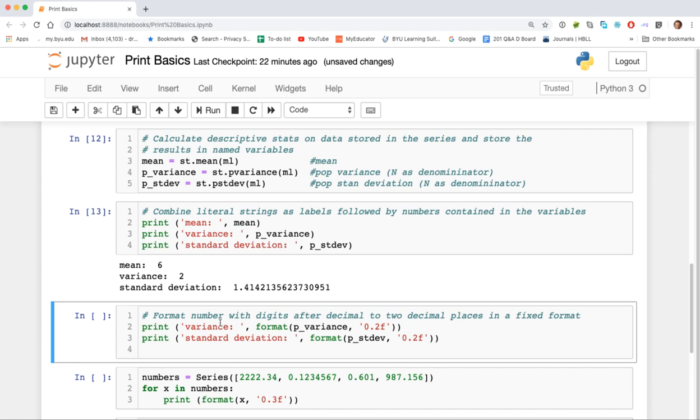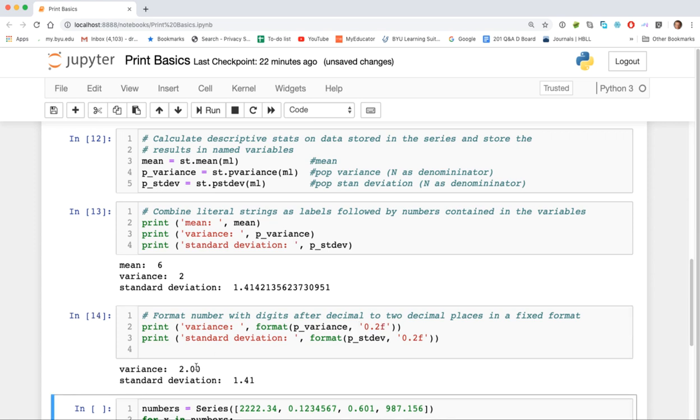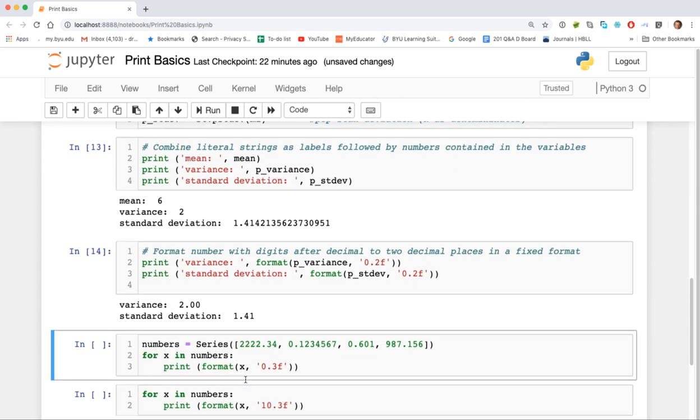And so an easy way to do that then is by using the print function, we can put our labels in, and then after we put in the variable, we can put in the formatting that shows that we want to have 2 digits after the decimal place. And so let's do that now. And so now we have a variance of 2 and standard deviation, and it's showing that we have just 2 decimals after there, so we're not overwhelmed with lots of information.